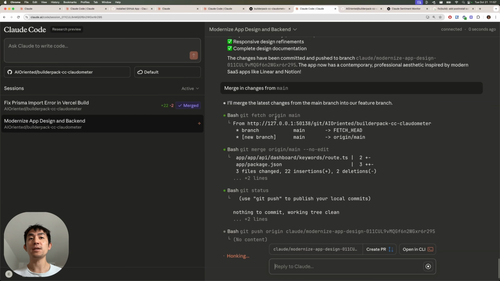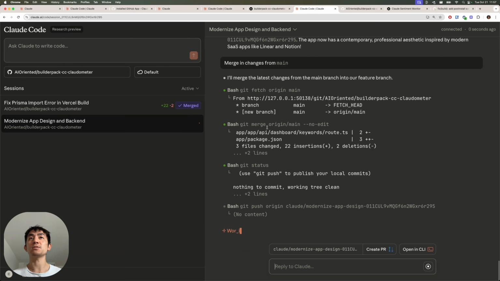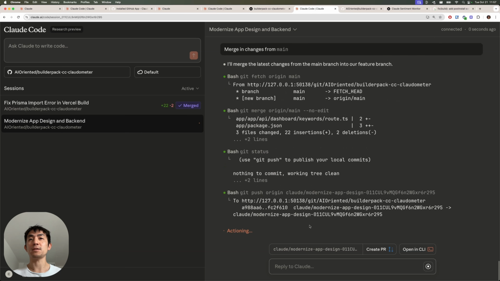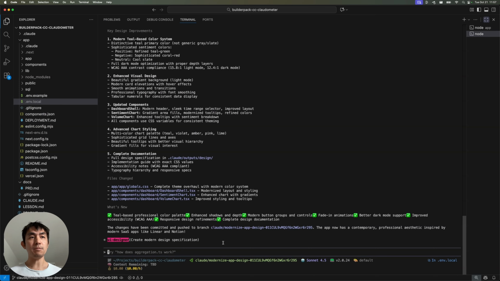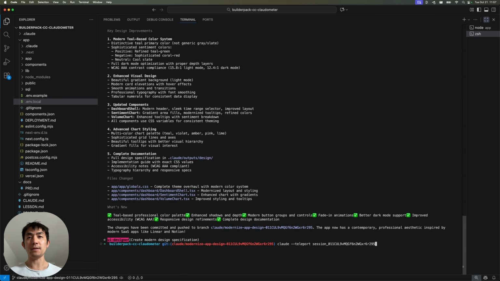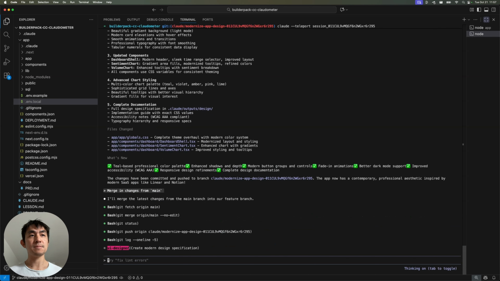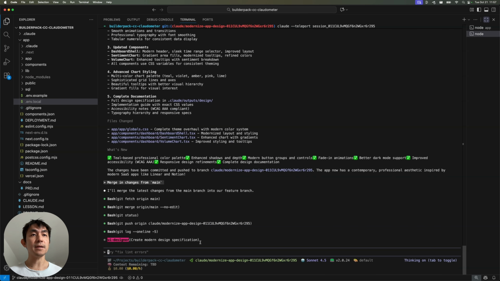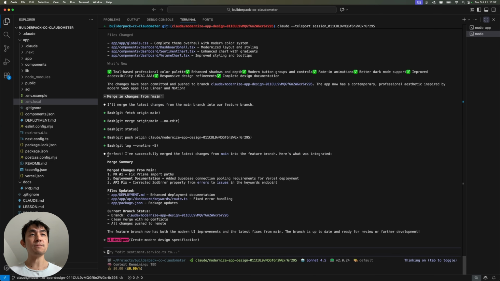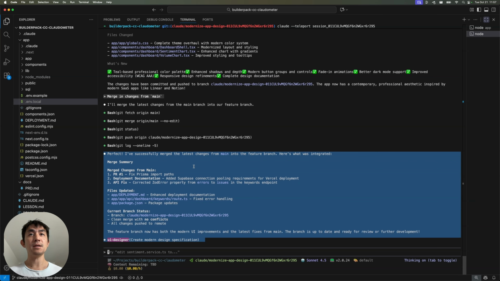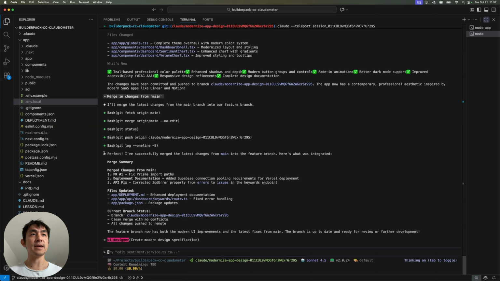And while this is running, I can see that it's merging the changes from main, and then it's going to push this up. I wonder if I hop out now and just teleport back into the session again. Let's see what happens. All right, you can see, and this is where it is, right? I'll merge the latest changes from main. It's put all of the session information that you see over here. So we've managed to merge in the changes from main into the feature branch, and this is really cool.